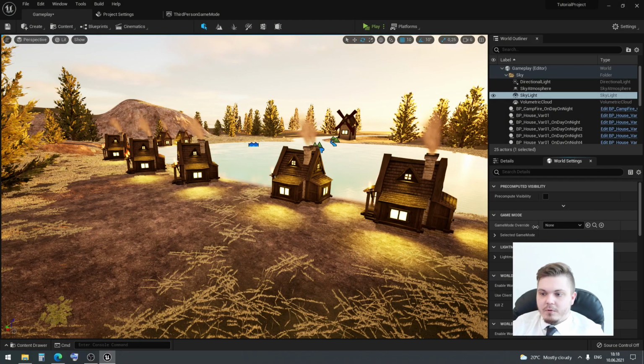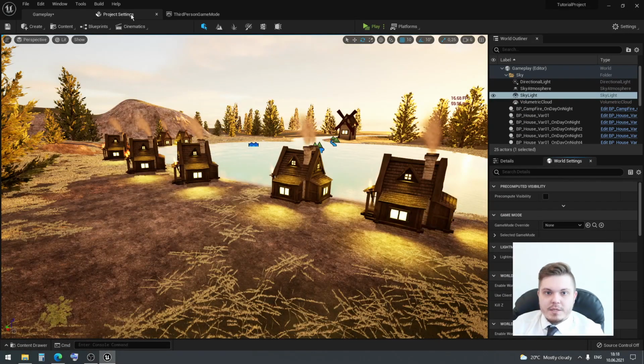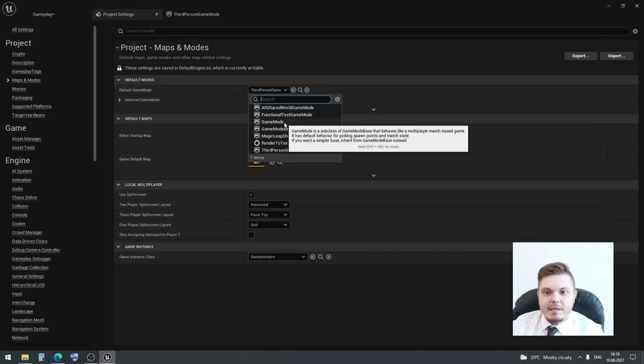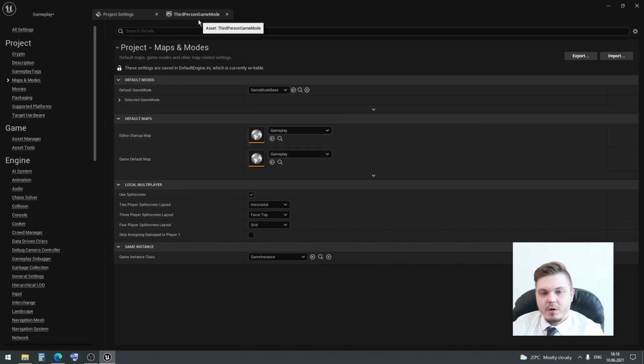In here, default game mode override, and best practice is using a specific game mode for a specific level. In our case, we have a gameplay level, and we must have a gameplay game mode, and I don't want to have the default game mode. So if I click here just game mode or game mode base, it doesn't matter in our case.